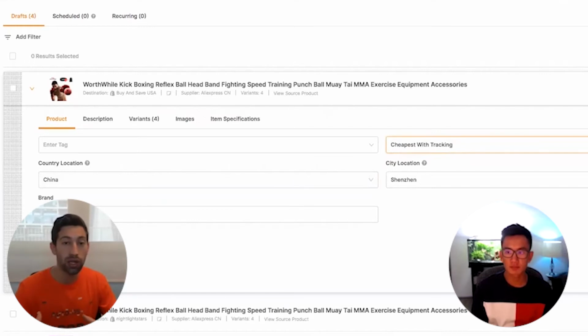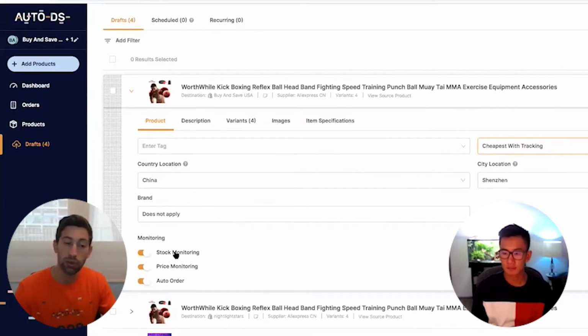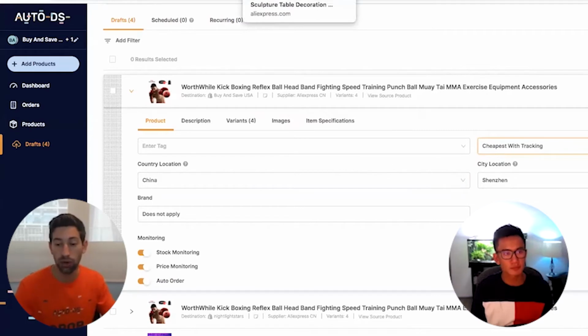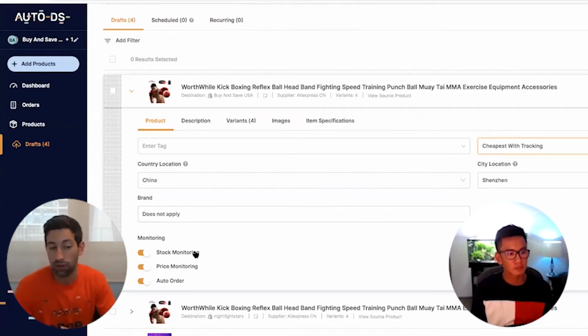If you work with multiple products, you don't want AliExpress to go out of stock for a product, especially when it's a hot product, and this is why Autodesk comes in. Autodesk will track your stock from the supplier, and if the product goes out of stock, it will mark it as out of stock on your store.